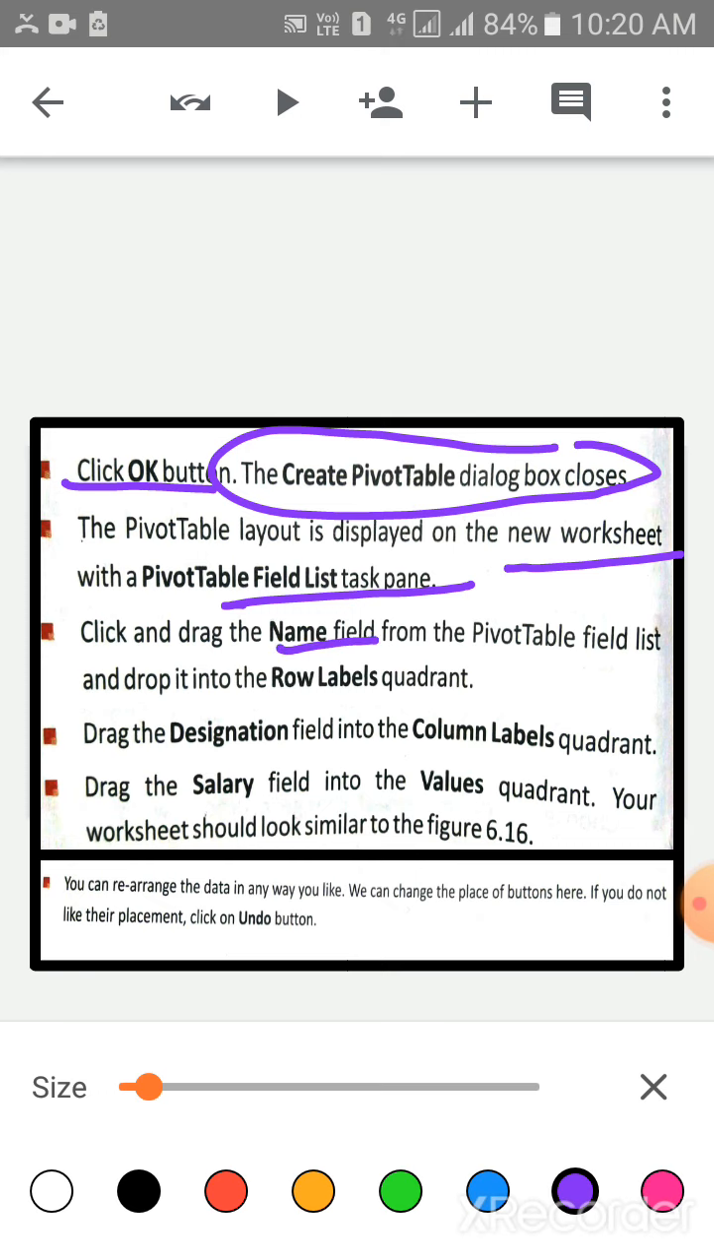Click and drag the name field from the pivot table field list and drop it into the row label quadrant, and then drag the designation field into the column label. Drag the salary field into the value quadrant. Your worksheet should look similar to this figure.